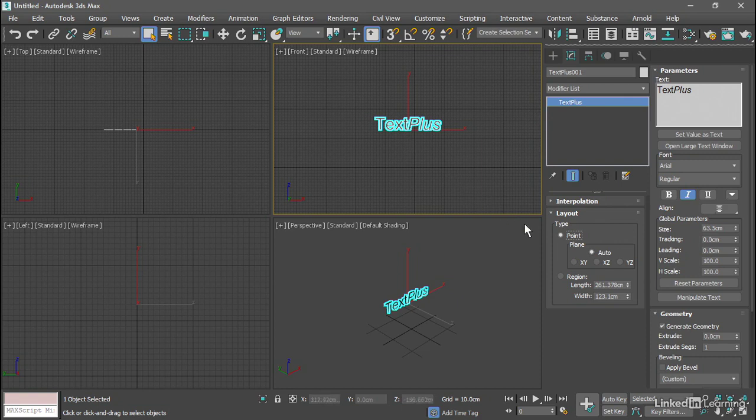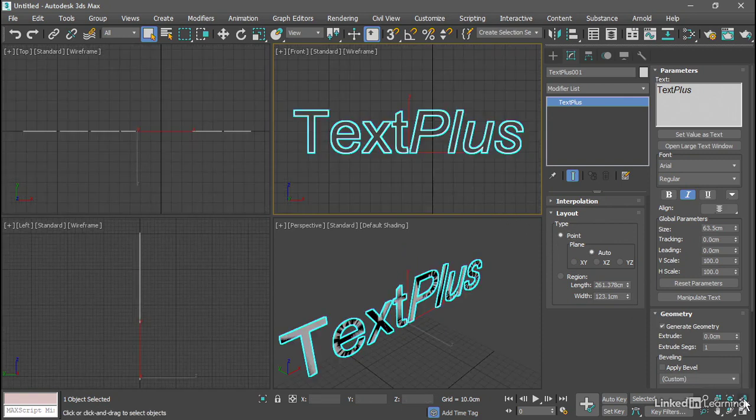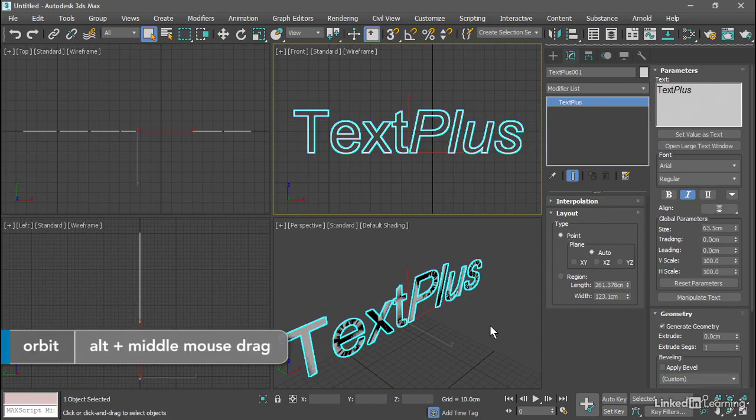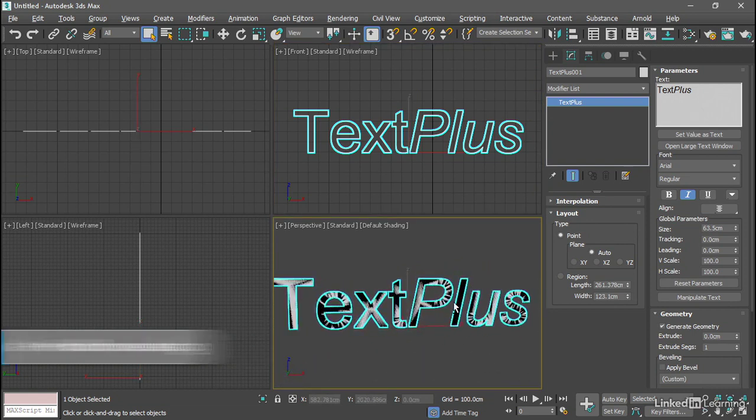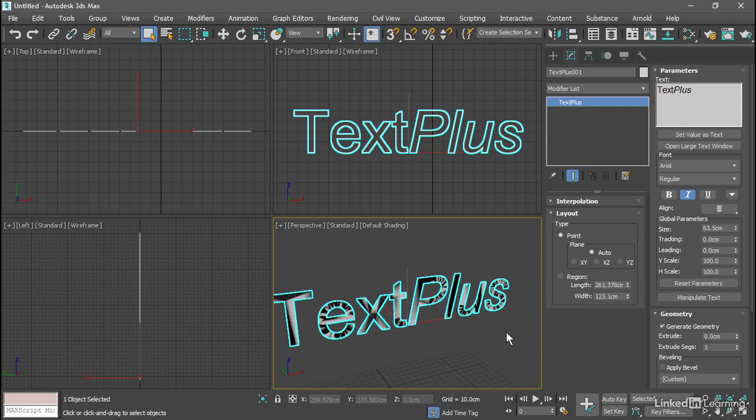Let's zoom in once again with Zoom Extents All Selected, and orbit around in the perspective view with Alt and middle mouse button, and we'll see something strange. We're getting some flickering polygons. That's called Z-fighting. It's happening because the front and back surfaces of the text primitive are coincident. They're superimposed over one another, and the viewport renderer doesn't know which polygons are in front or in back. We'll investigate that in a moment, but first let's look at the basic text parameters.